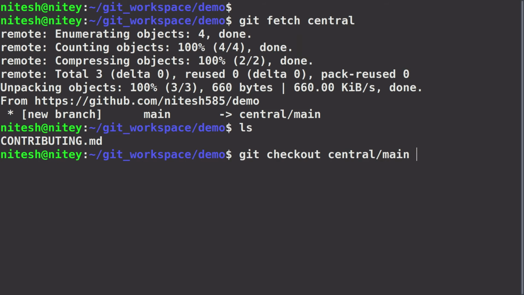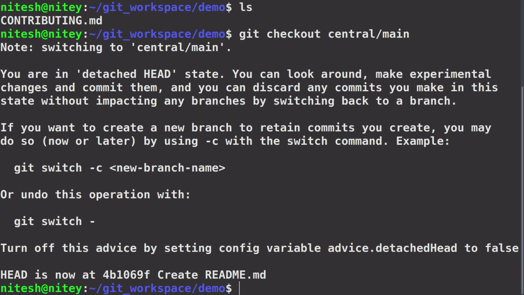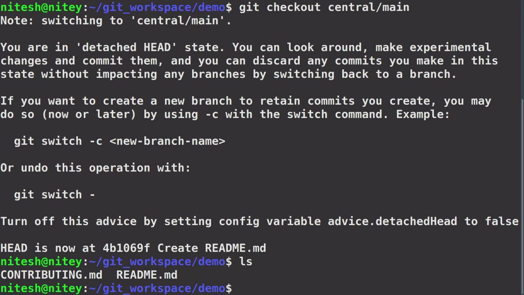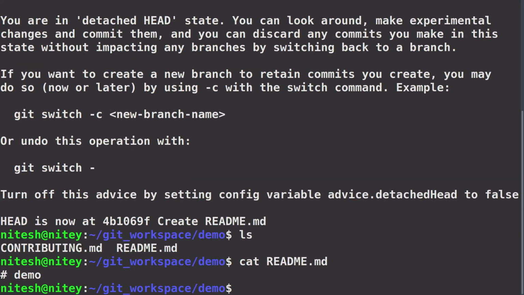We have fetched some information from the remote repository, from the central remote repository that is not my account. So there's some change on central, and I just fetched that information to my system. To get those changes, I need to change my branch. And when I hit enter here, you can see that HEAD is now on this hash and it says create readme.md. Now when I do ls here, you can see readme.md, and the content in it is "# demo". That is what we added on the central repository, right?